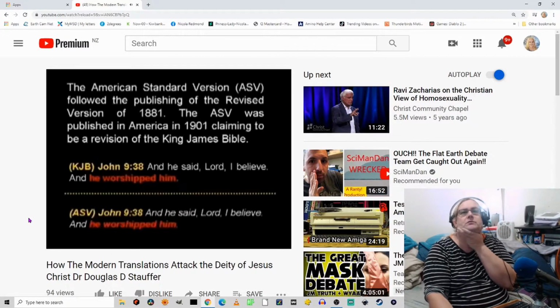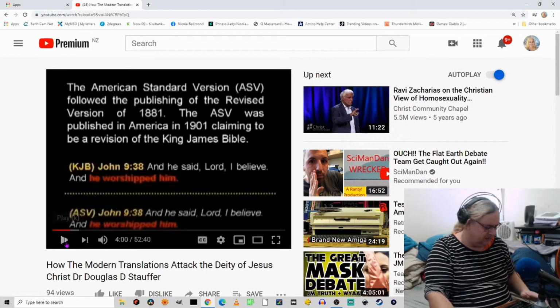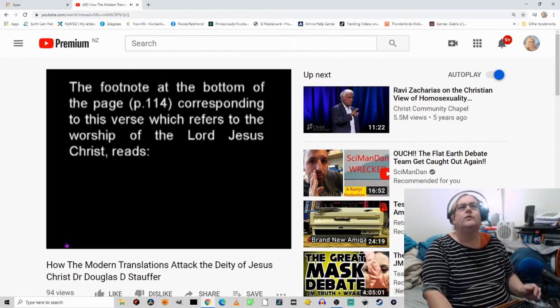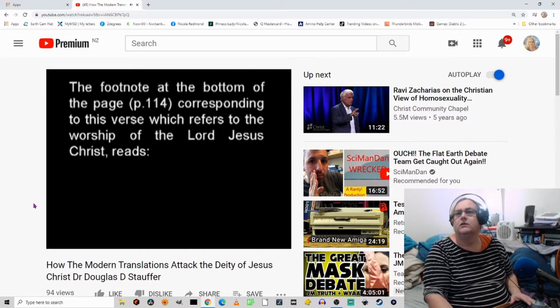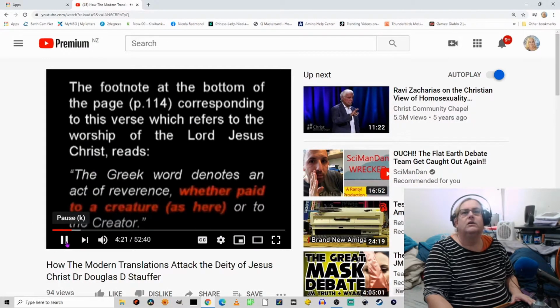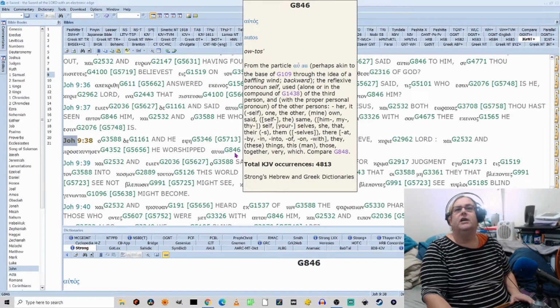Notice that the verse itself is the same. But because it's the same, it sunk a ship. I don't quite understand. We're going to be looking at the footnote, though. Here's the footnote at the bottom of page 114, corresponding to the worship of the Lord Jesus Christ. This is what it says: the Greek word for worship denotes an act of reverence, whether paid to a creature, as here, or to the Creator. Correct. And so you go to John 9:38, and you hover your mouse there, and it says, blah, blah, blah.